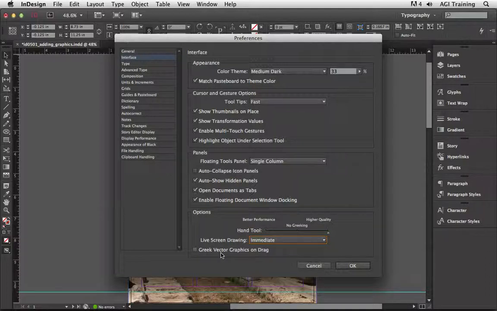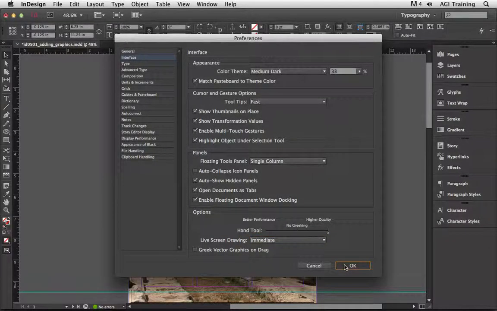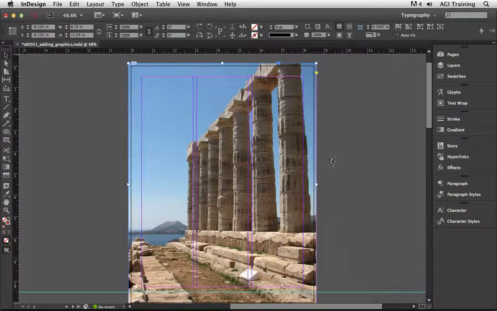And the Greek vector graphics on drag, that's if you had an Adobe Illustrator file, it wouldn't try to render that as you drag it. And it's really more of a performance issue. In fact, in my mind, it perhaps belongs on the display performance panel there. So just a little tip there that will speed up your computer if you need to. You can adjust that as appropriate. So I'll say OK to that.